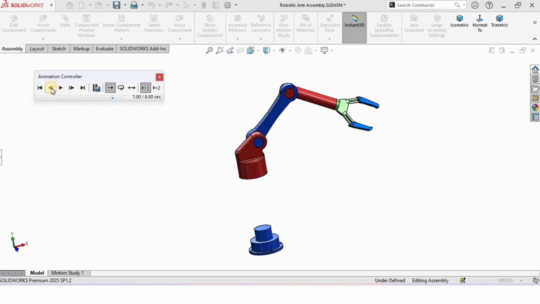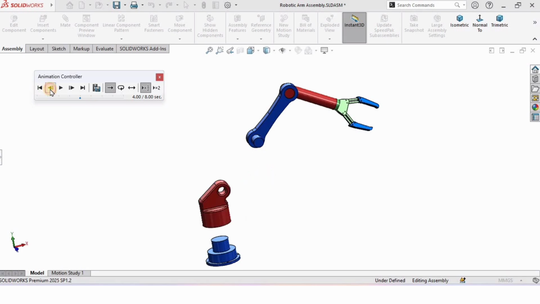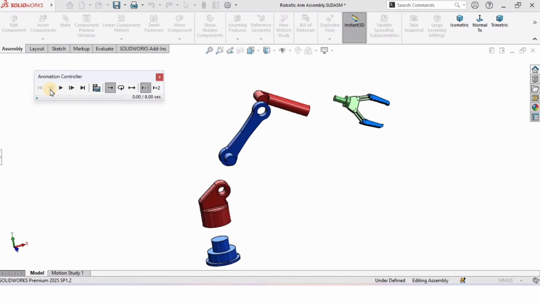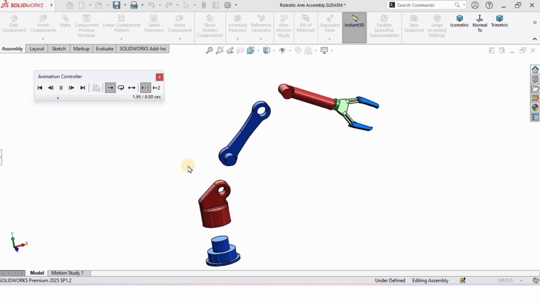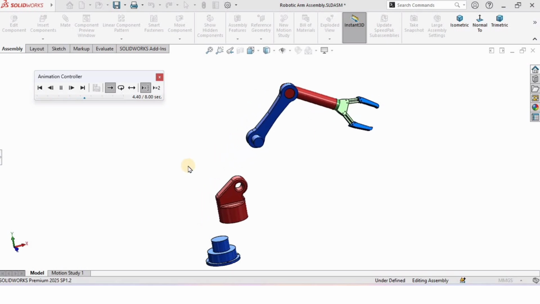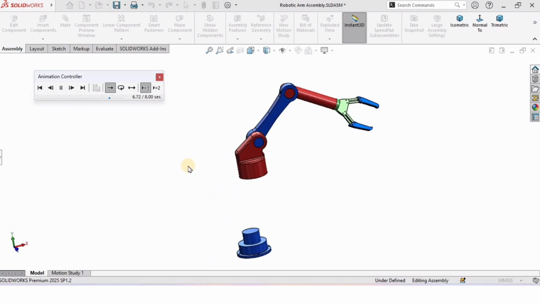Okay, and here we have different options, for example previous step. Whenever we click on the previous step, it's going to collapse step by step. And then we have the normal playback option, this one. So if we select this one and click on the play button, then it is going to normally assemble this robotic arm once and not in loop.